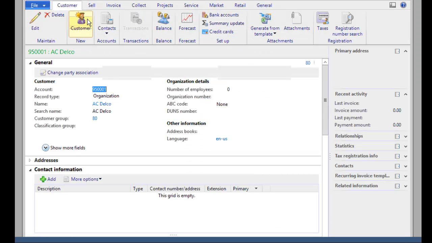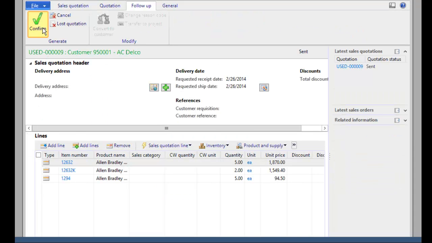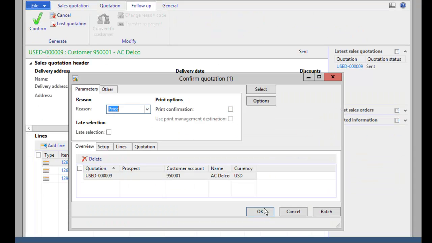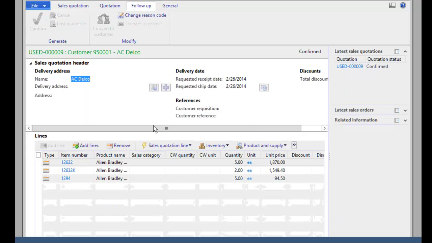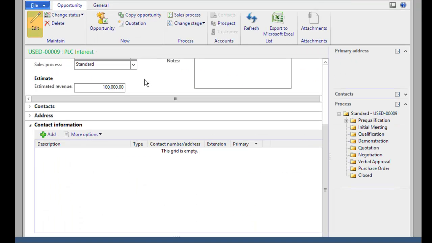I'm now in the customer record. All of the same information that has been tracked against the prospect has moved over. And now that I've done this, I can firm up the sales quotation. I can print the confirmation if I want to. I can really do everything that I can normally do. And if I look at this, it's closed, so my sales quotation is completed.